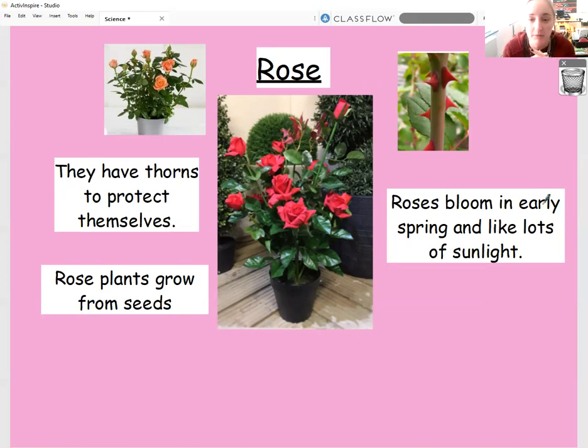So in about a month or so, they're going to start growing in your garden and the buds are going to appear ready for those flowers to come out because they like lots of sunlight. And unfortunately, we're not having much sunlight at the moment. So rose plants grow from seeds, so they're not bulbs, they grow from seeds, so you have to plant those in the soil, but you can also cut them off and grow them as well.